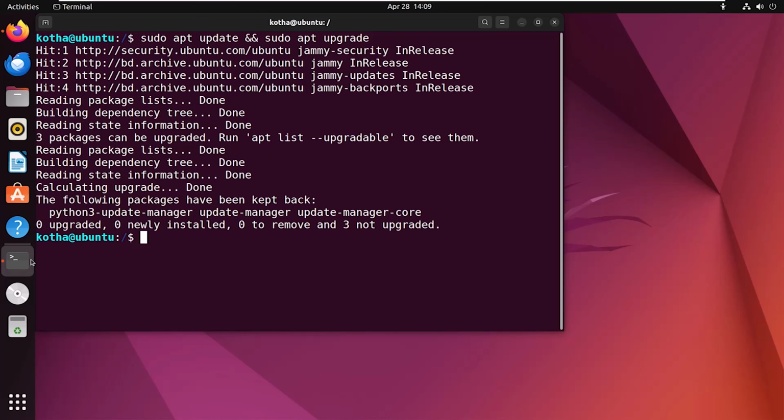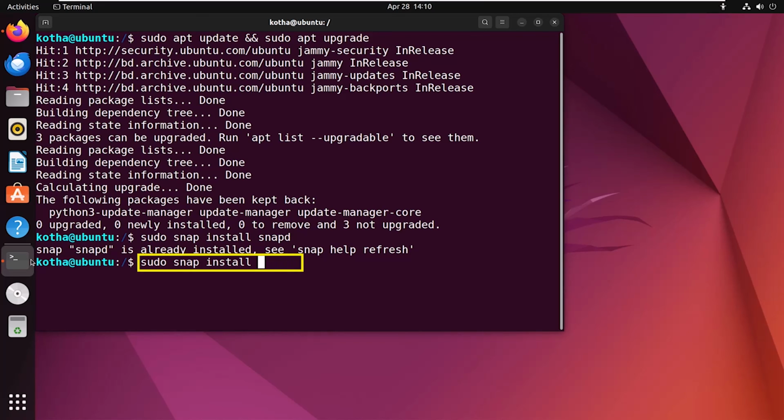Now, I will install snapd using snap. For that, I am typing sudo snap install snapd. Hit enter and you can see snapd is already installed in my system. Now using the same command, I will install core, and for that I will only replace the snapd with the core. Hit enter again and core is installed in my system.